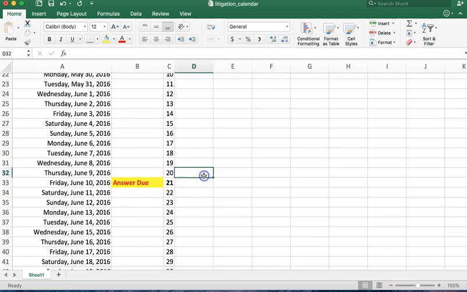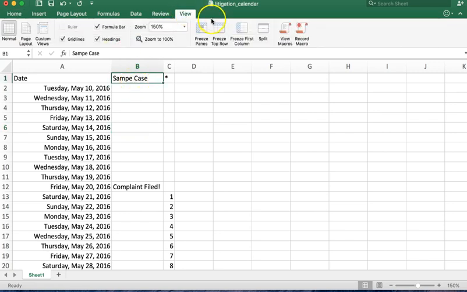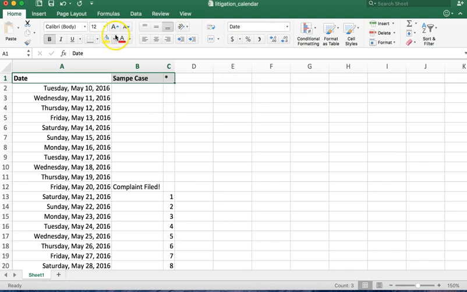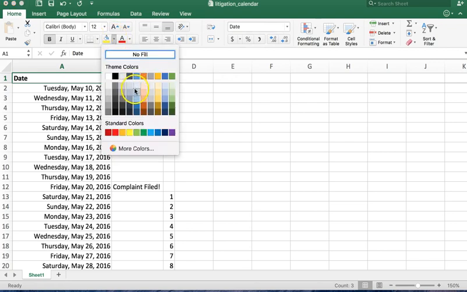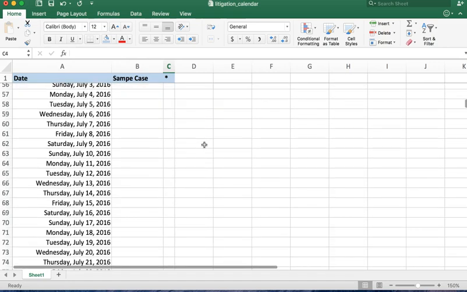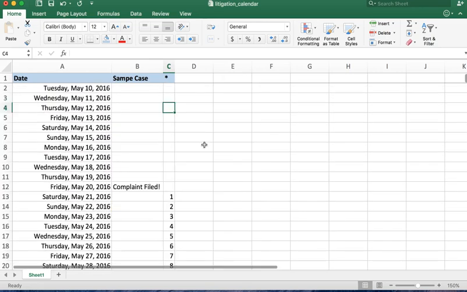And there are a couple other things you can do to make this even more useful. One thing is to freeze the top row. And it's also nice to add some formatting to it so that it looks like a header that's different from the rest of the page. So now when you scroll down, you still see the date and sample case.